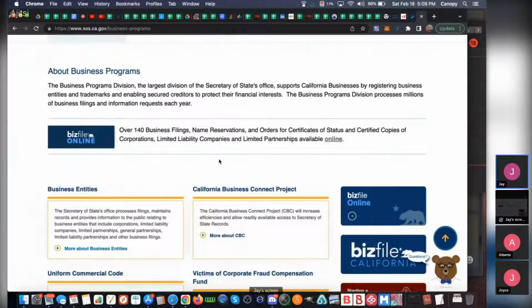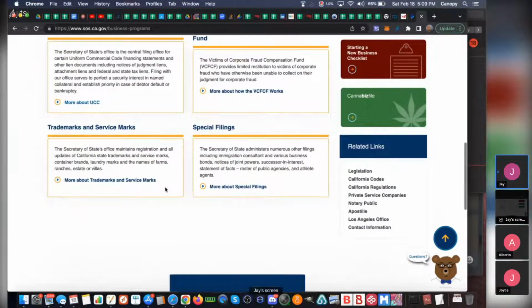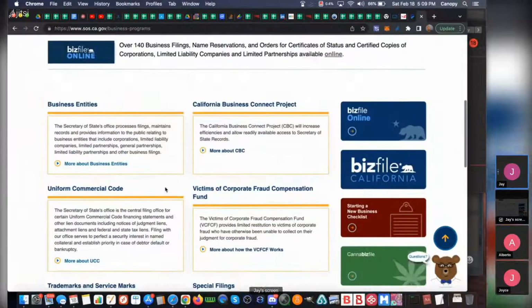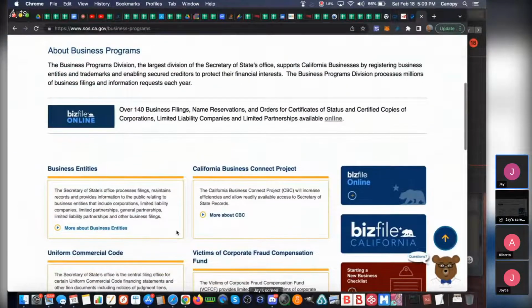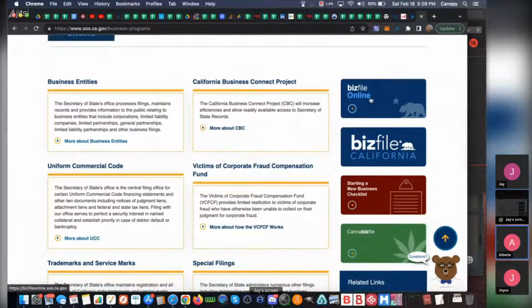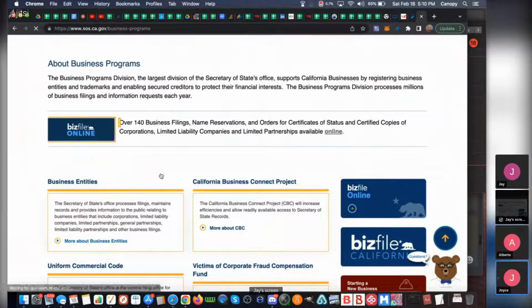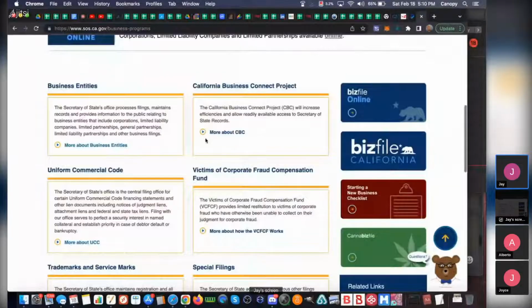The question is, do you go to BizFile Online to do a business search? Because I've clicked on the business search and it brought me backwards, which is odd. So let's try clicking on this and see what happens. It brought us back again. About business programs. Be advised there will be scheduled maintenance on 2/18 and 2/20. Other results and services may be unavailable. So it says some services might not be available because of this outage. Weird. So that might be the problem.